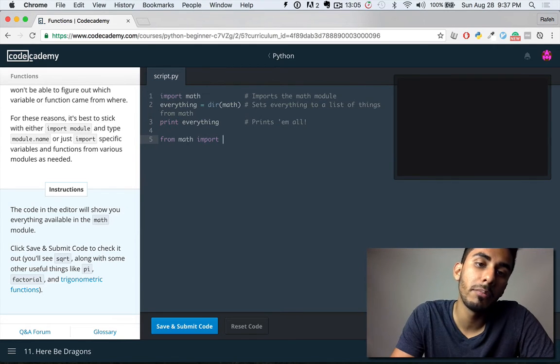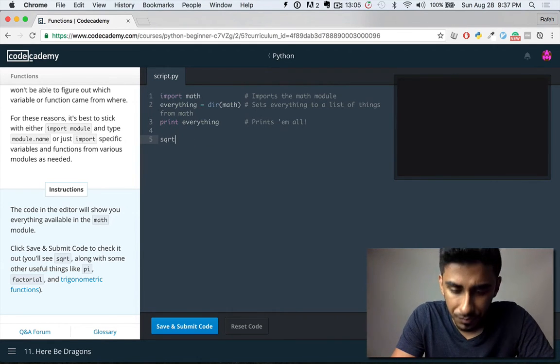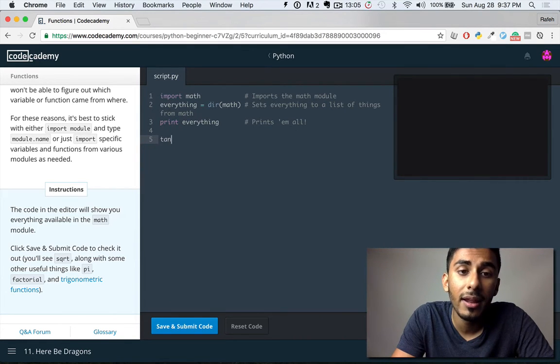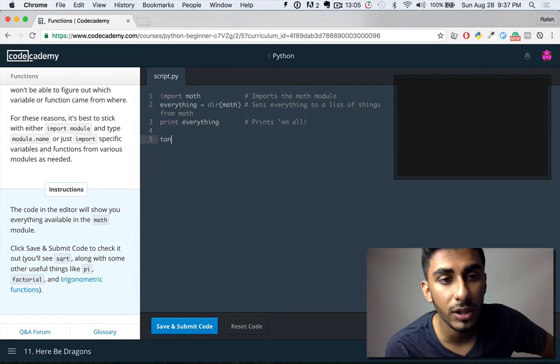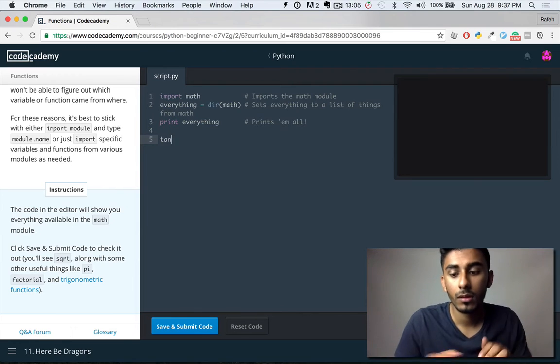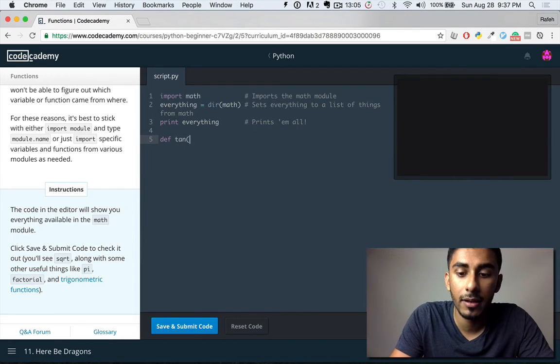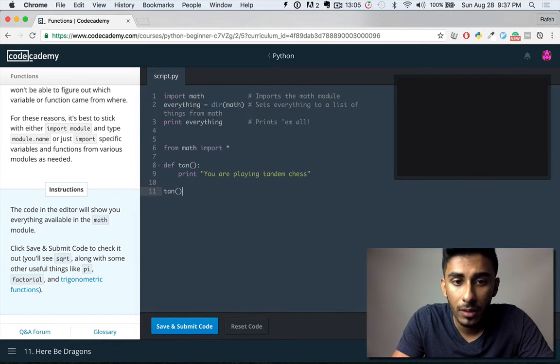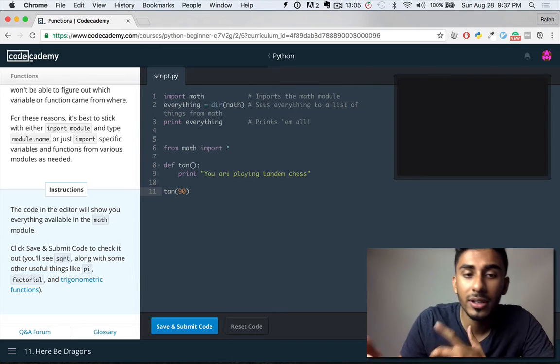And why they're saying that is, imagine you created your function called sqrt, or let's say you created your function tan, and maybe it was for tandem. It was short for tandem. There's something called tandem chess. So you said define tan, and it prints out, you are playing tandem chess, right? But now if you did from math import asterisk, and you used tan of 90, you're gonna start getting some errors.